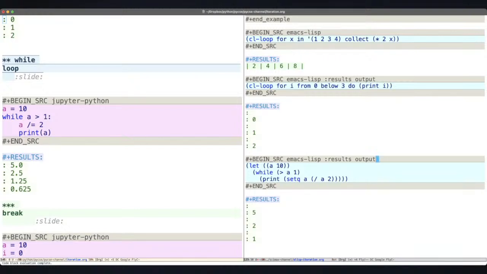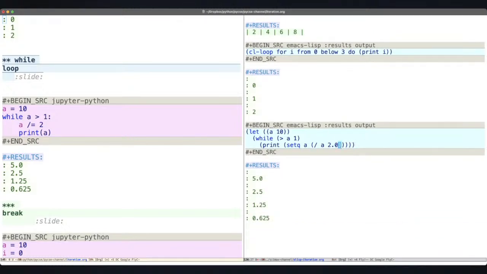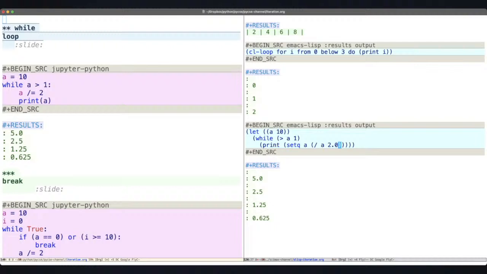That's fun. So these are integers. So this is doing integer division because we start with an integer and divide by an integer. Python does the default float division, so we have to do that as well. So that one looks pretty equivalent.